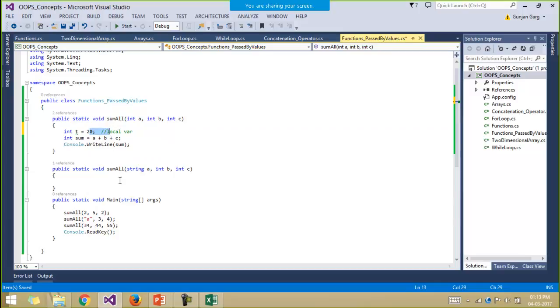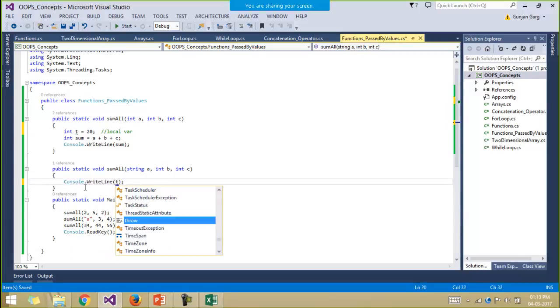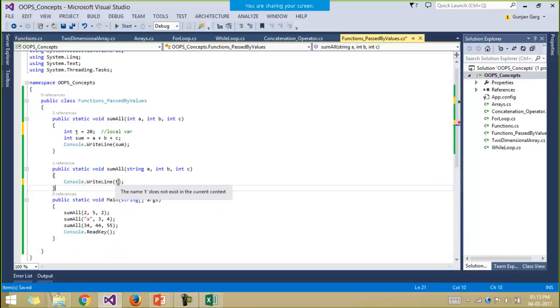Suppose you try to access this t variable from another function, say you want to print the value of t inside this sum all function, then you will get an error saying the name t does not exist in the current context. It is because the life of the t variable is only inside the sum all function. You cannot call this variable inside another function. This is not possible.